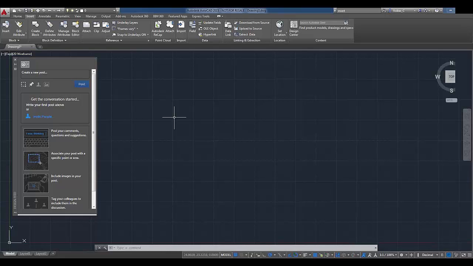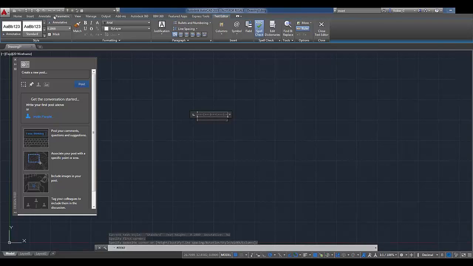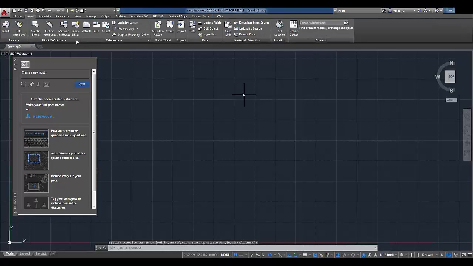context-sensitive. So if I were to go into, and I'm going to do this from the command line, I'm just going to type T for text. That takes me into the text editor. As soon as I go into the text editor, that ribbon will change to represent items for the text editor. So it conforms to the commands that you're using if it applies. I'm just going to hit escape to get out of that.